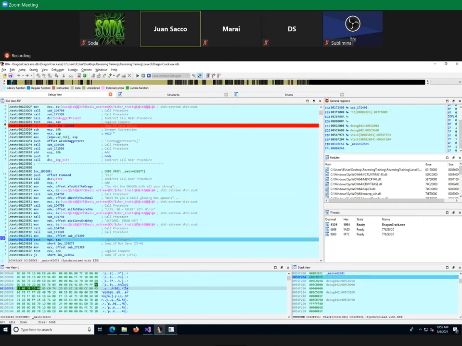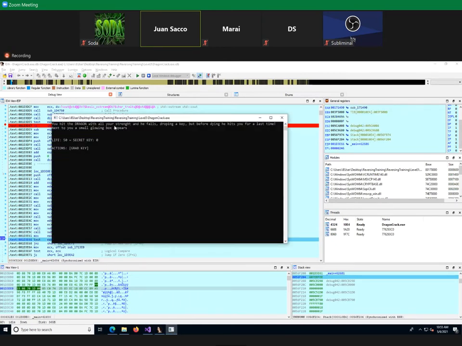We continue until there, and we'll see. You hit the dragon with all your strength, and he falls, dropping a key, but before dying, he hit you for the last time. Next to you, a small glowing box appears.